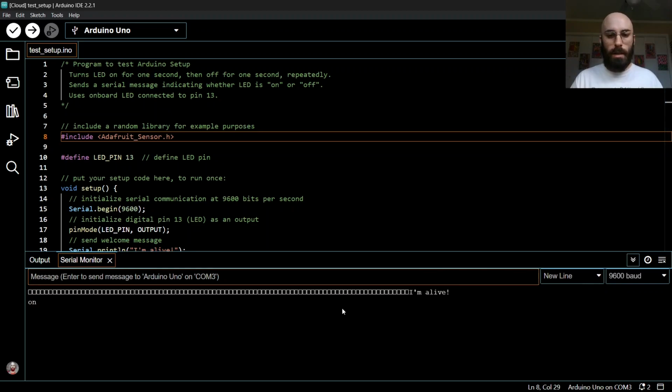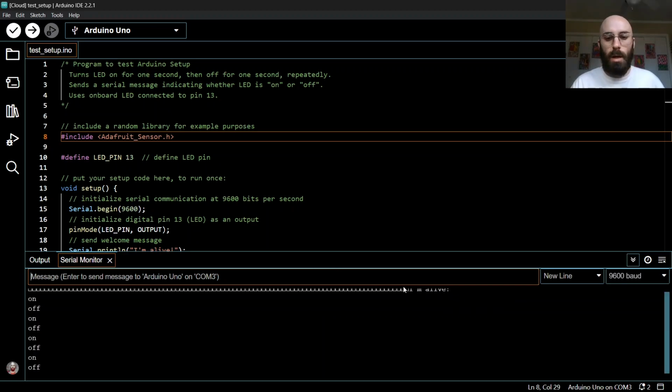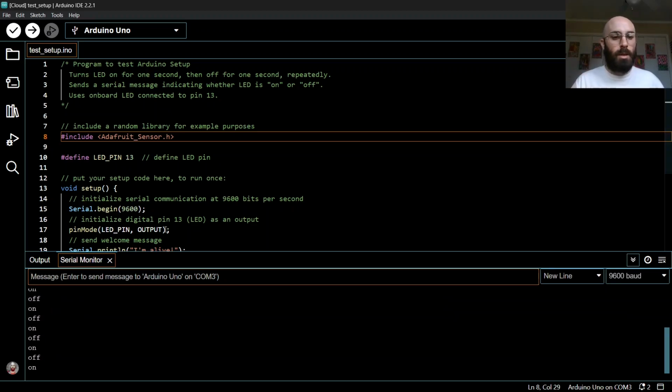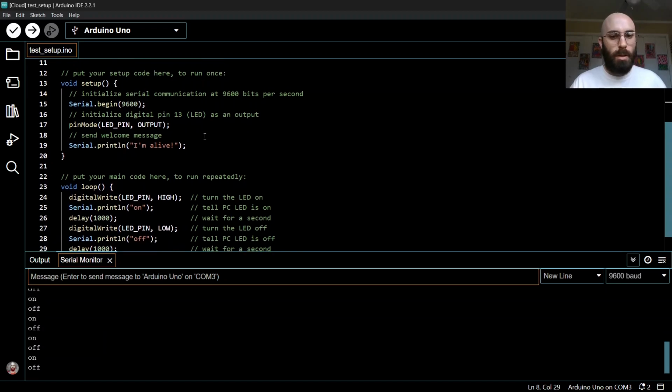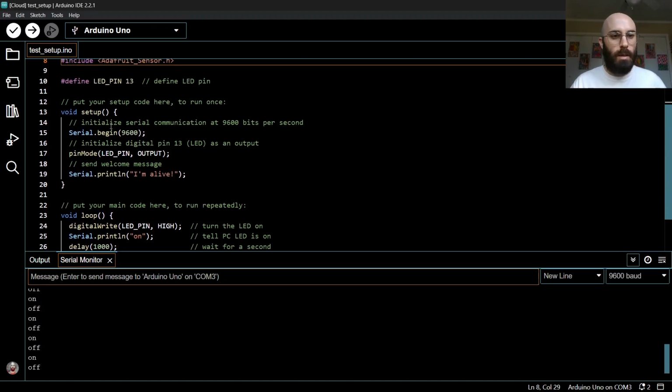If I click on that, we can see messages starting to come in here. First, this is just some gibberish from when it uploaded, but it first says I'm alive, and now it's saying on off every second, corresponding to when the light is on or off on the Arduino board. And if we look at our code here in a bit more detail, we see that within setup, it's beginning the serial port, configuring or initializing that digital pin where the LED is connected to be an output, and then saying I'm alive, right?